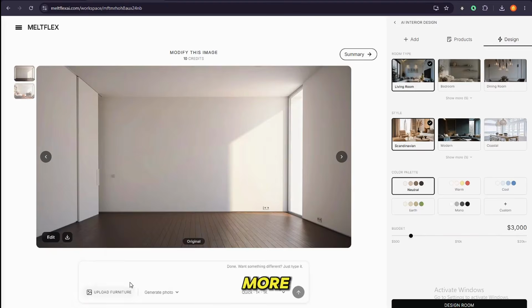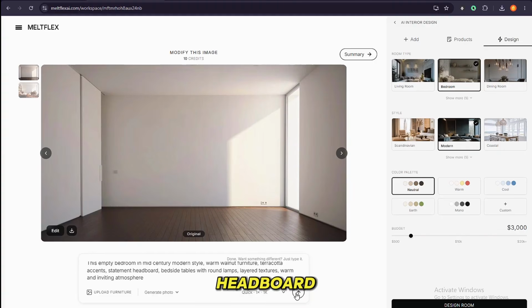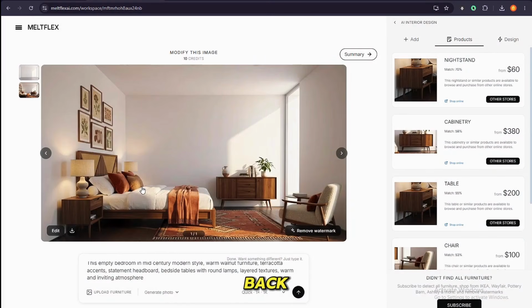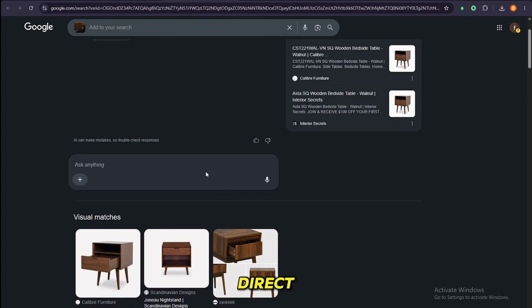Let me show you a few more use cases because this workflow works across completely different design styles and room types. I am uploading a bedroom photo and prompting: mid-century modern bedroom, warm walnut furniture, terracotta accents, statement headboard, layered textures. The render comes back with a completely transformed bedroom. Warm tones, period-appropriate furniture, everything styled correctly. I click on the headboard: 3 color variations, 2 size options available to purchase. I click on the side table: 4 different finishes, competitive pricing, direct product link.